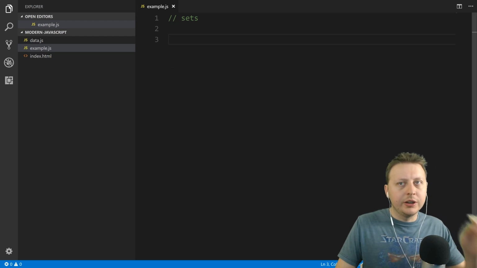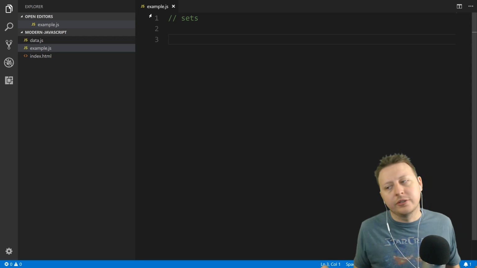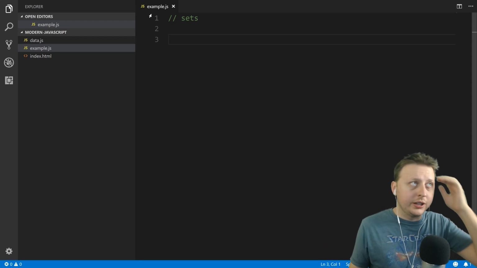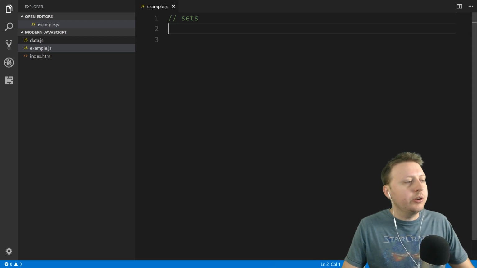Sets have been a great addition to JavaScript, and one of the differences between a set and an array is that sets are a list of unique values. And so how do we go about making a set?